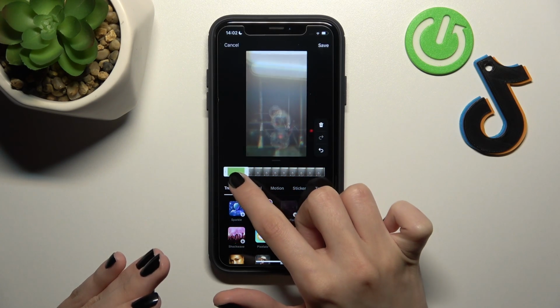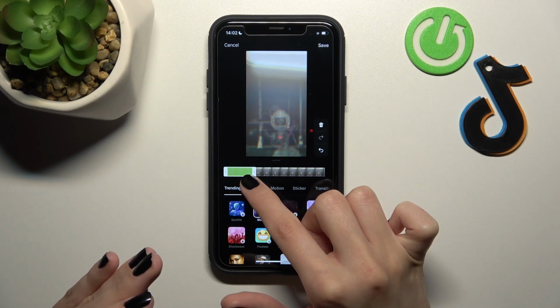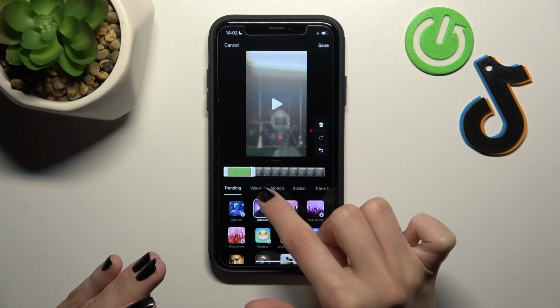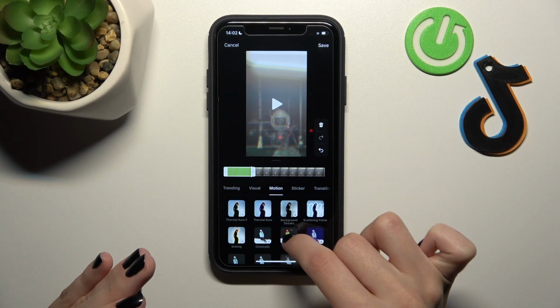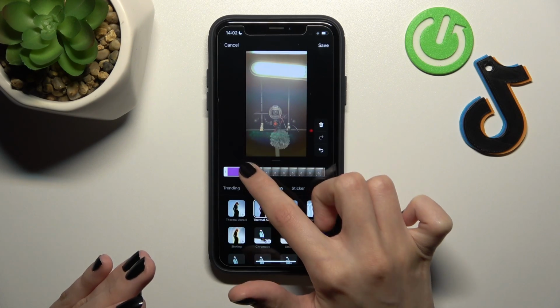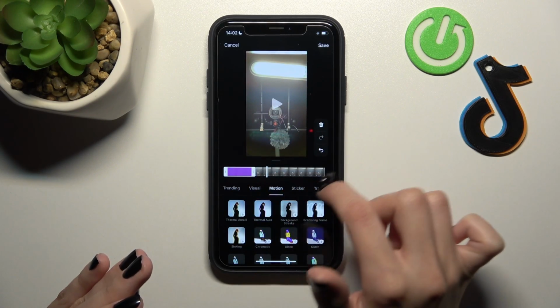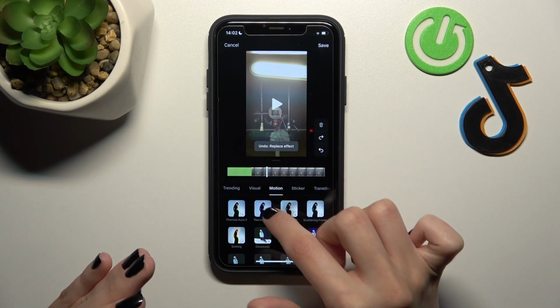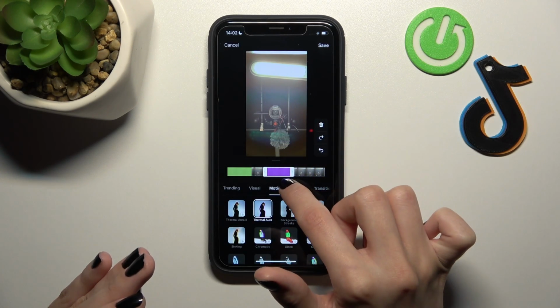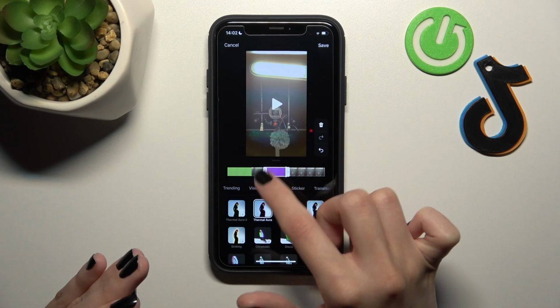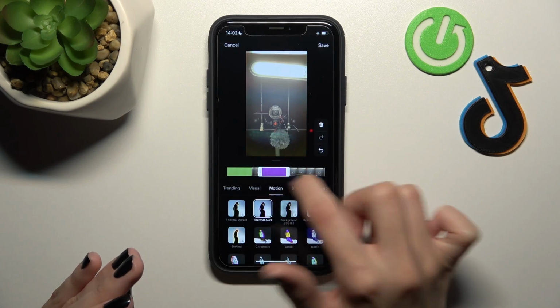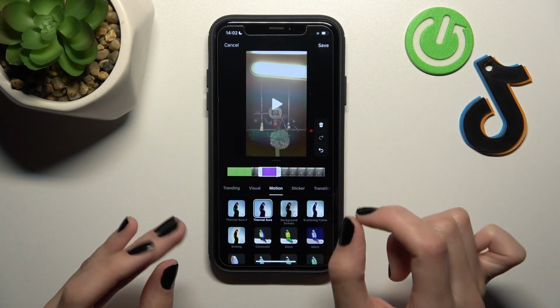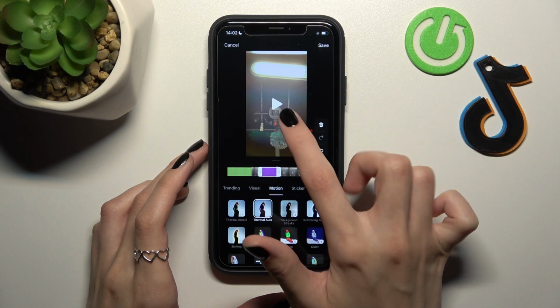Also, you can correct the duration of the selected effect, and you can go, for example, to another type of the effect. And right now, I want to use this option. Let's click on it. Okay, so you can also manage the selected added effect. You can correct its duration, you can correct it at the time of the start and the end point.